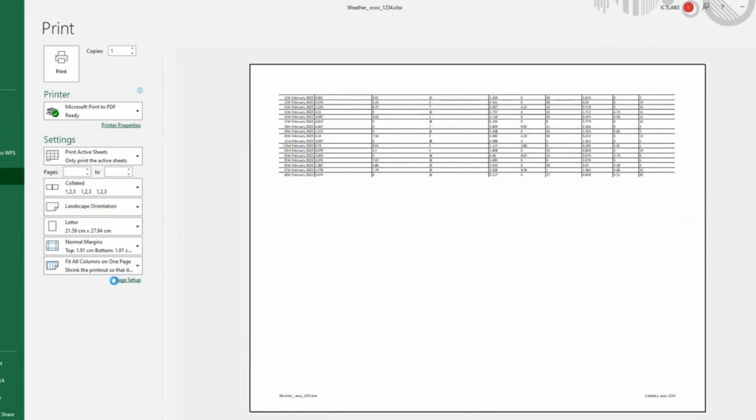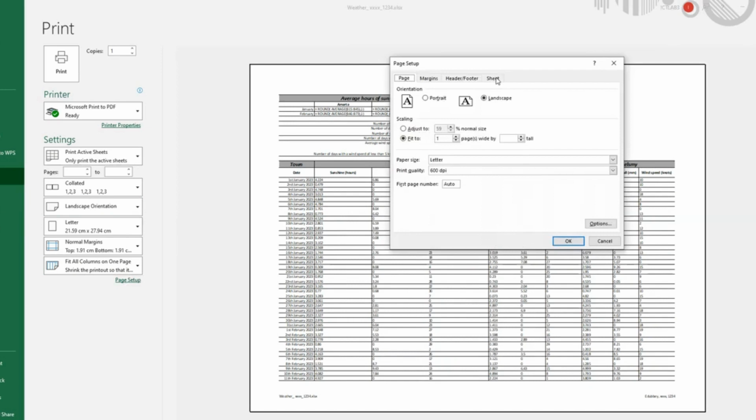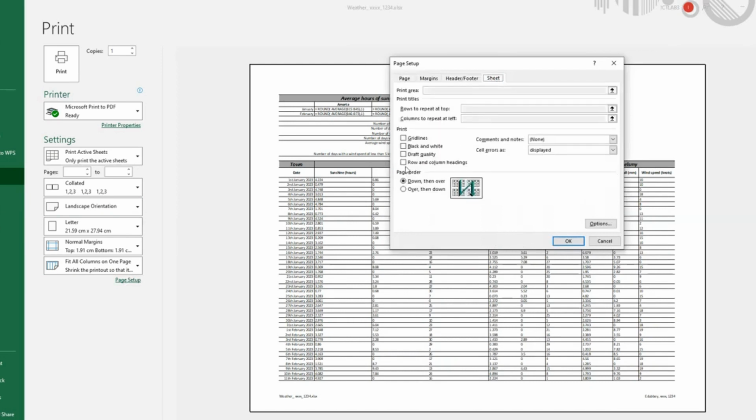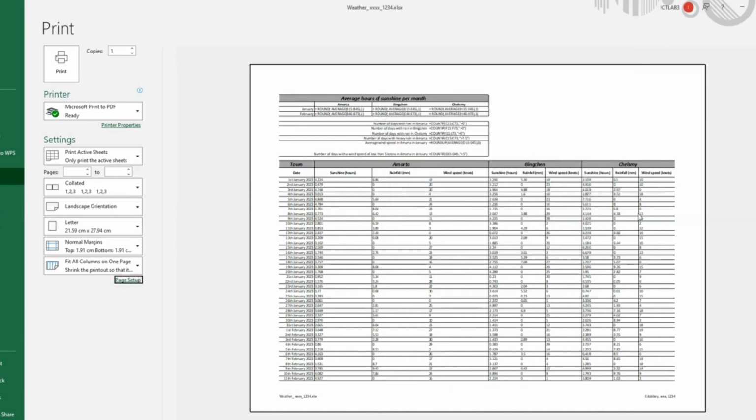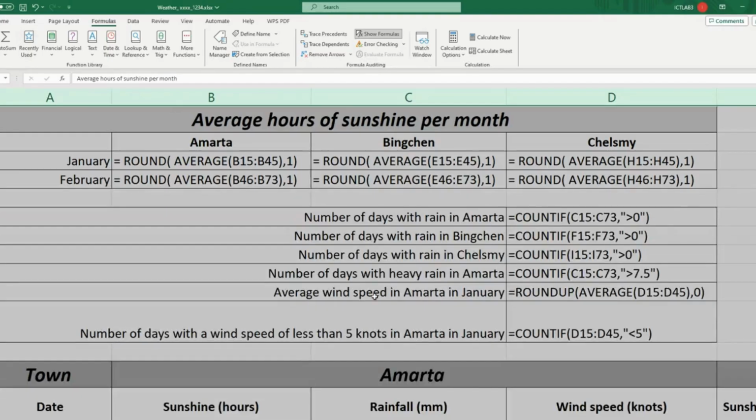But according to the question, you click on page setup, then you click on sheets, and you need to show the row and column headings. Press OK, so that this is the column heading, this is the row. So you need to show this. Then after that, you can print. That's the first task the question wants you to do.